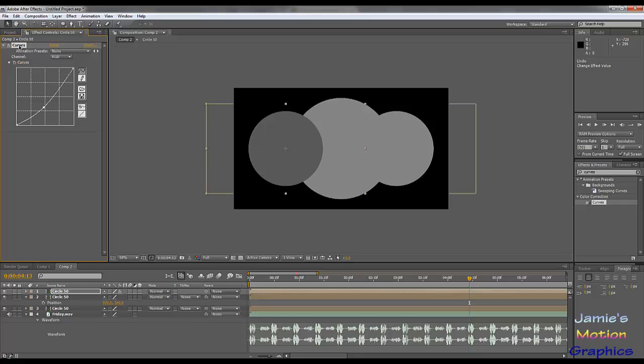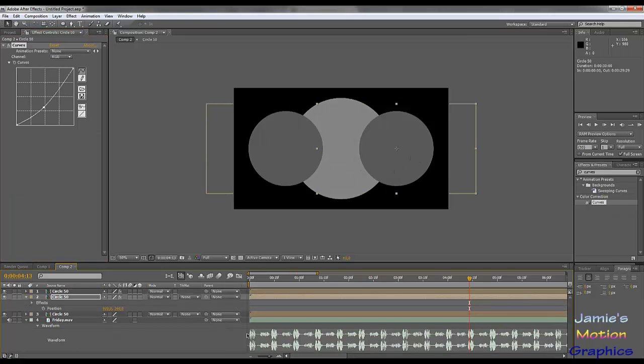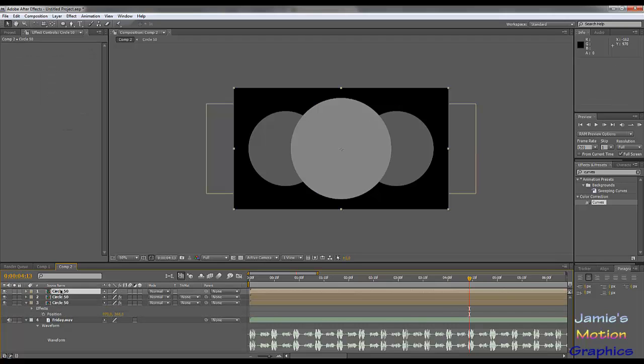Then we copy the curves effect. So Control C, we go to the other one, Control V, and then it becomes the same one. So if you want your big circle to be over the other two, obviously you just need to redo the layers here, and then it's on top. So I like it to have the big circle on top, and now it looks like this.